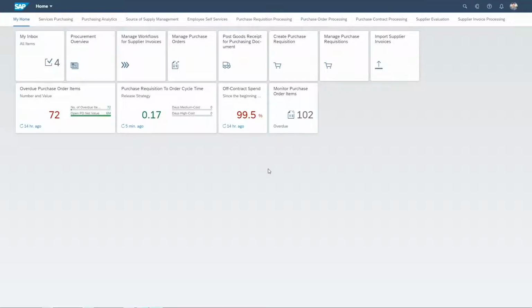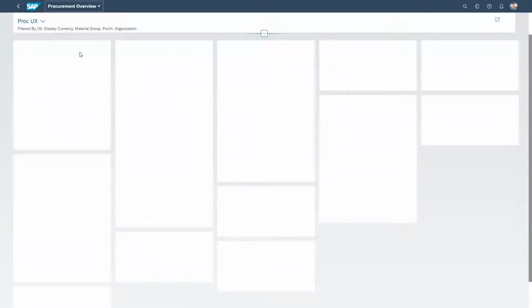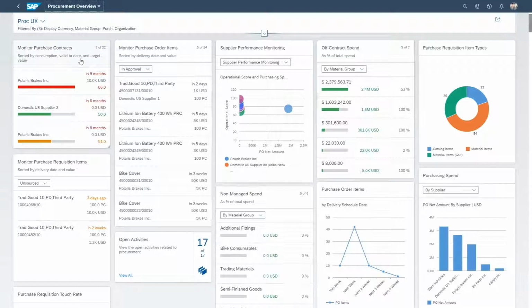I'm logged in here as a buyer in procurement. Let's first look at the overview page, a powerful pattern provided by S/4HANA. This gives you an overview of what needs your attention. Here you see, for example, purchase contracts that are about to expire, or purchase order items in approval, unsourced requisition items, as well as further information.